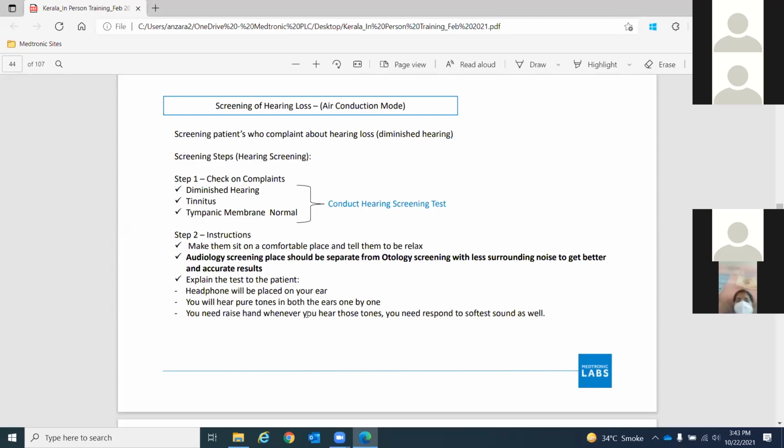Then you need to explain the test to the patient. Headphones will be placed on your ears, and the wired side will be on the left side. You will hear pure tones in both the ears one by one. Okay, first it will go into the left ear, then in the right ear, and you will test the patient on different frequencies. You need to raise your hand whenever you hear those tones, you need to respond to the softest sound as well. Okay.